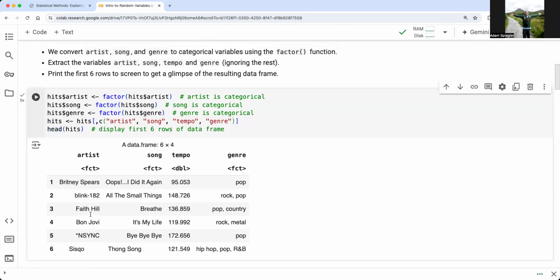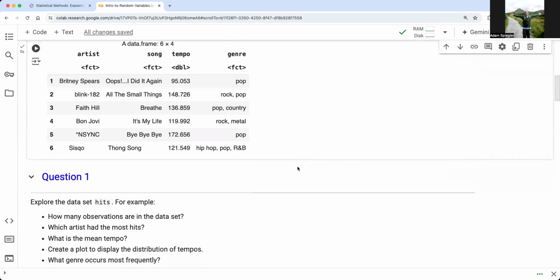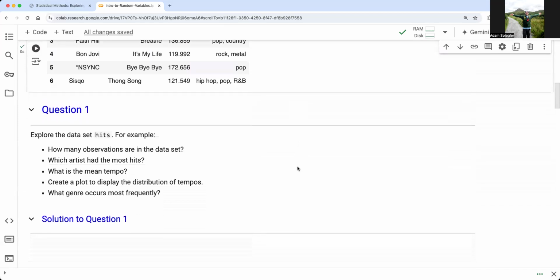Running this, I can see that the first observation in the data set is the Britney Spears song, Oops, I Did It Again. The tempo is 95.053 beats per minute, and this is being categorized in the pop genre. Blink 182 is another song, and that's being categorized in 2 different genres, rock and pop, and so on. So this is what the data looks like. It's a whole list of songs, and we know the artist, the song, the tempo, and the genre of that song. Okay, so let's explore this a little bit.